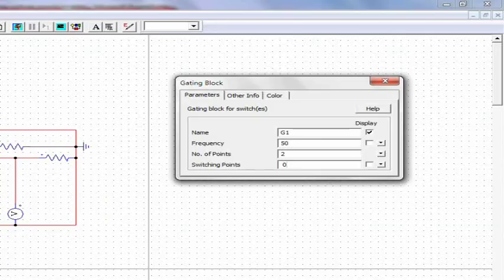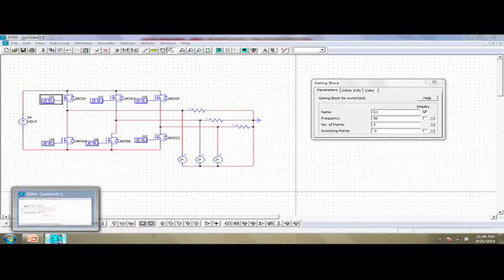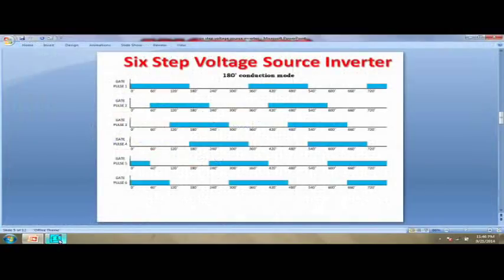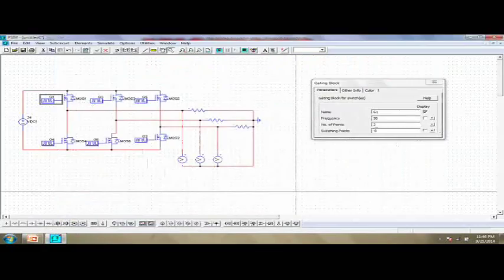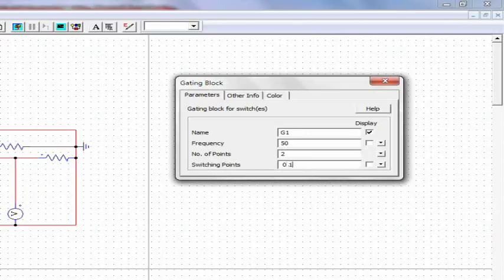And the second one is switching point. The switching point is nothing but where it is switched on and where it is switched off. So the gate pulse 1 is switched on at 0 degree electrical angle and it is switched off at 180 degree electrical angle. So give it as 0 space 180 degree.